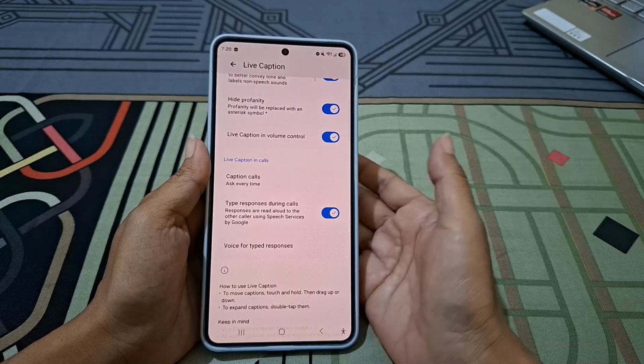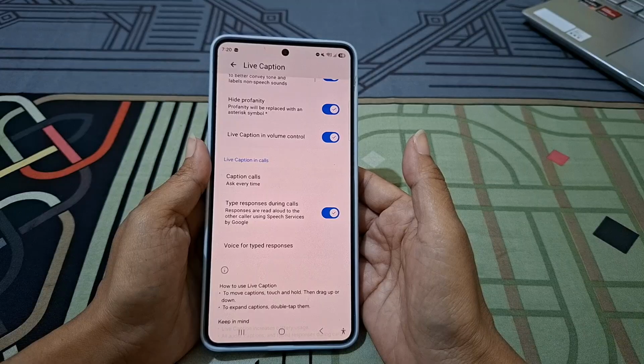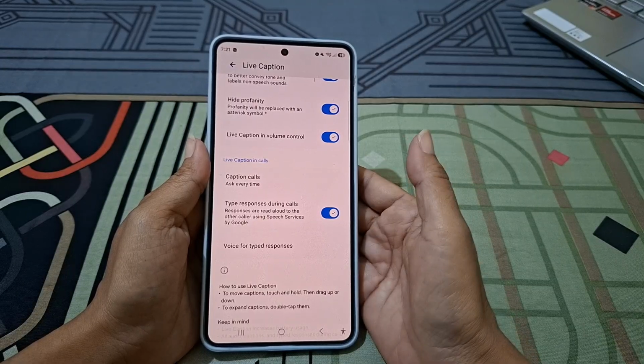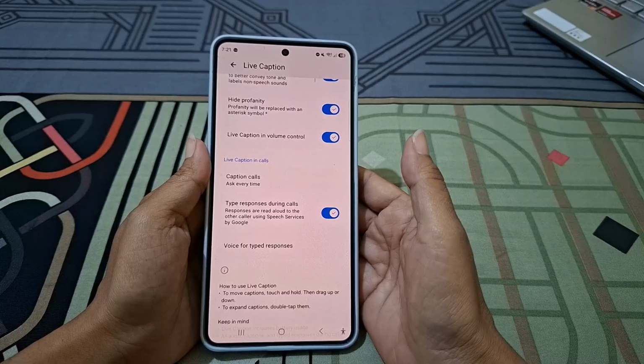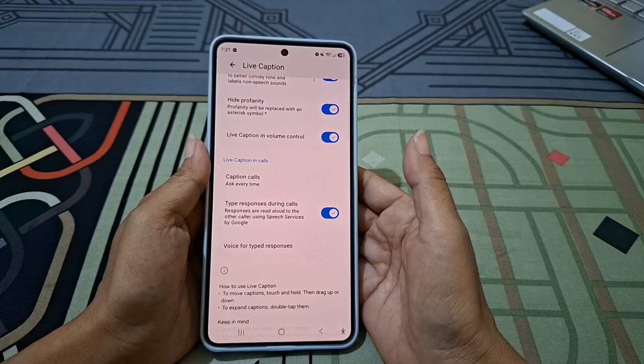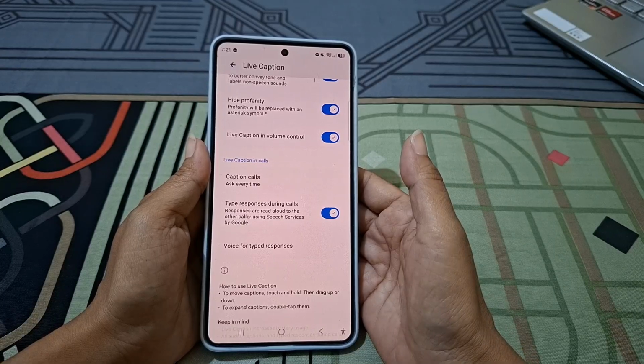So if you are watching a video with someone speaking, live caption can automatically turn that speech into caption like on your screen. And that's how to add live caption to videos on the Samsung Galaxy S26 Ultra.